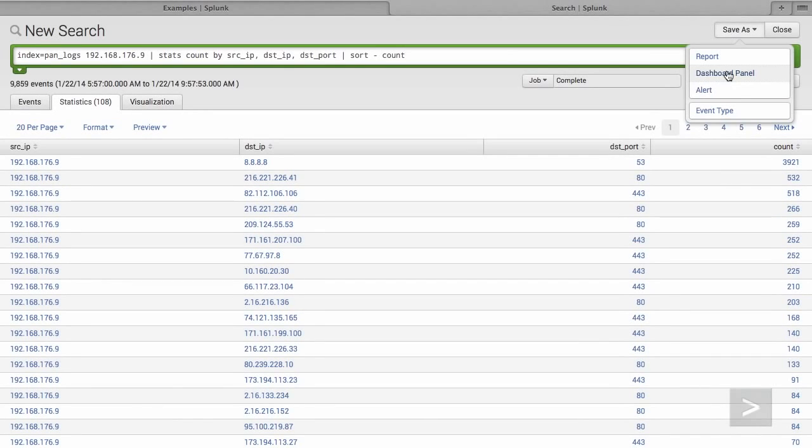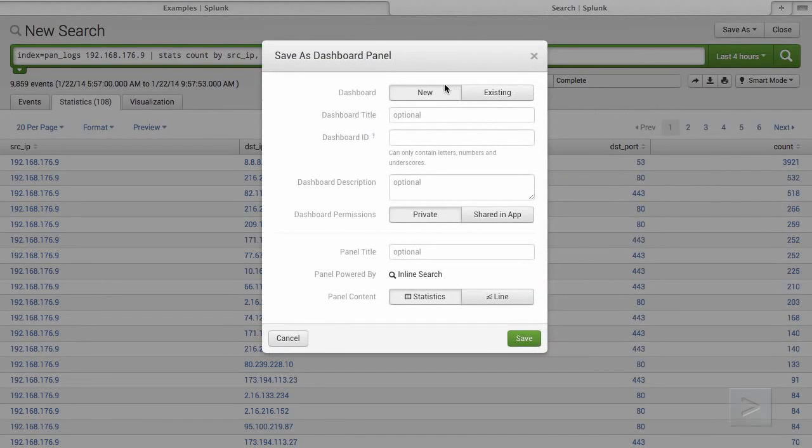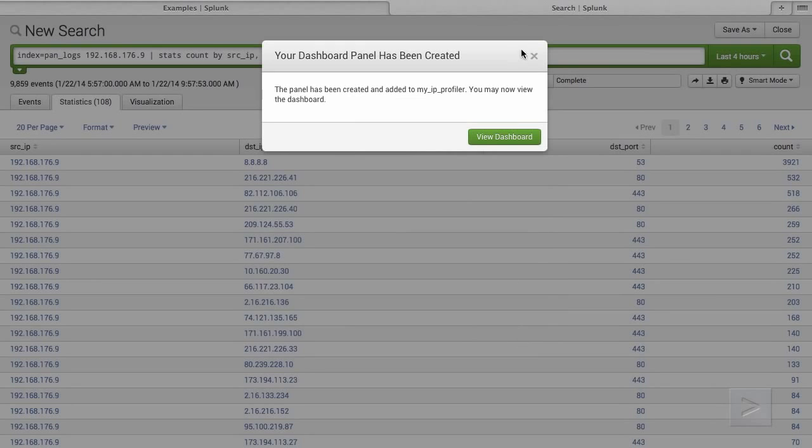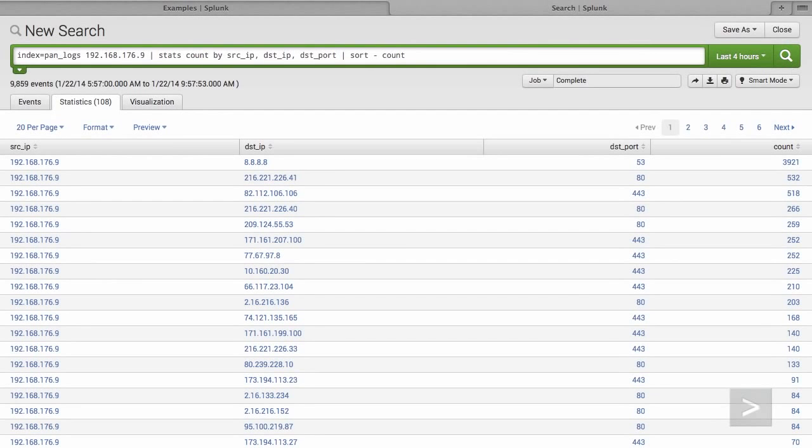I will filter down to the last 4 hours. Now I can save it to my dashboard panel. I will create a new dashboard, and I tell it that it is my IP profiler. And this panel is a detailed list of connections. That's my first one.